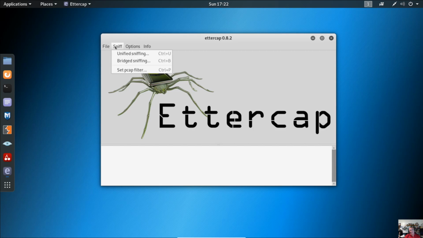And sniff, we have two sniffing options. One is unified sniffing, one is bridge sniffing. Now, honestly, I have never used bridge sniffing. I just use a tap. But bridge sniffing is basically if you have two Ethernet interfaces, it performs the same function as a tap. And I'm going to have to get my machine set up with a second Ethernet port and try that out.